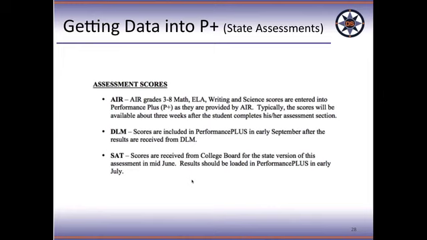AIR provides that data back to the Department of Education on a daily or weekly basis, typically. And they said it's going to take them about 2 weeks, 10 days or so, to score a student. So you figure probably a 2-week delay after the student takes the test before the department gets it, and then probably another week before it gets handed off to Performance Plus, because Performance Plus will get it on a weekly basis. So there'll probably be about a 3-week delay from when a student takes the test until that data gets loaded in Performance Plus, which is pretty good, especially compared to prior years.